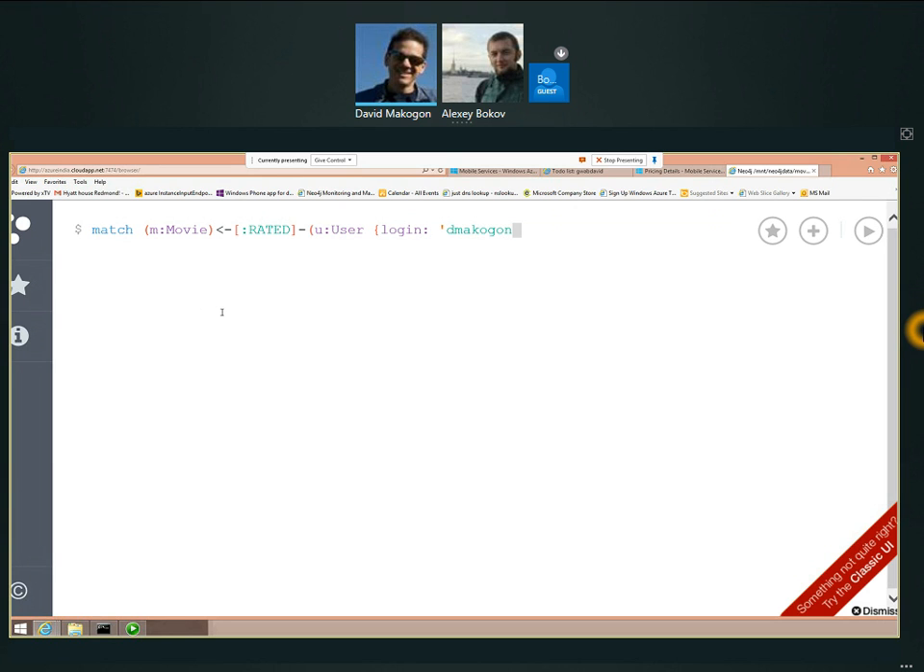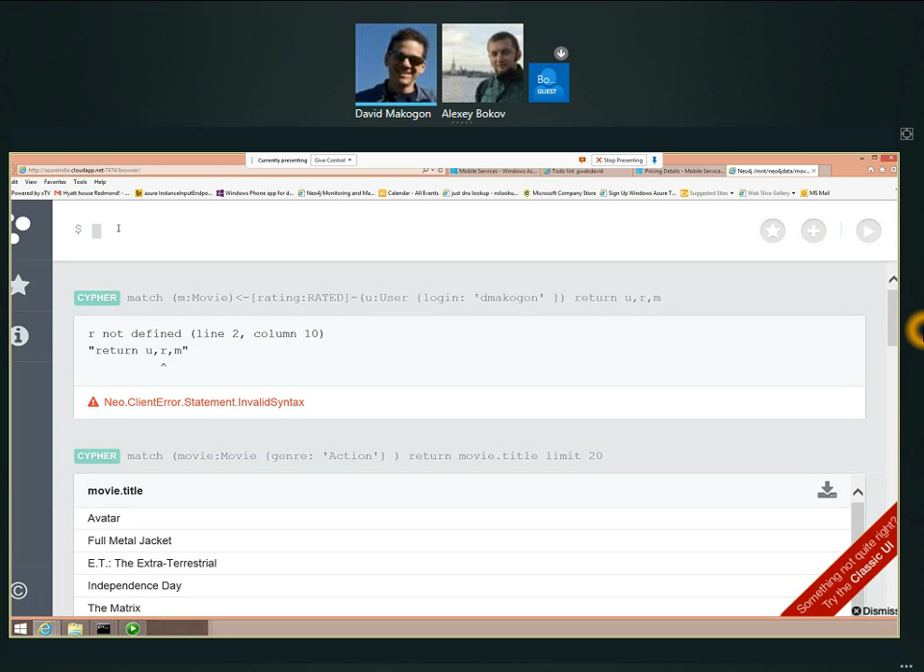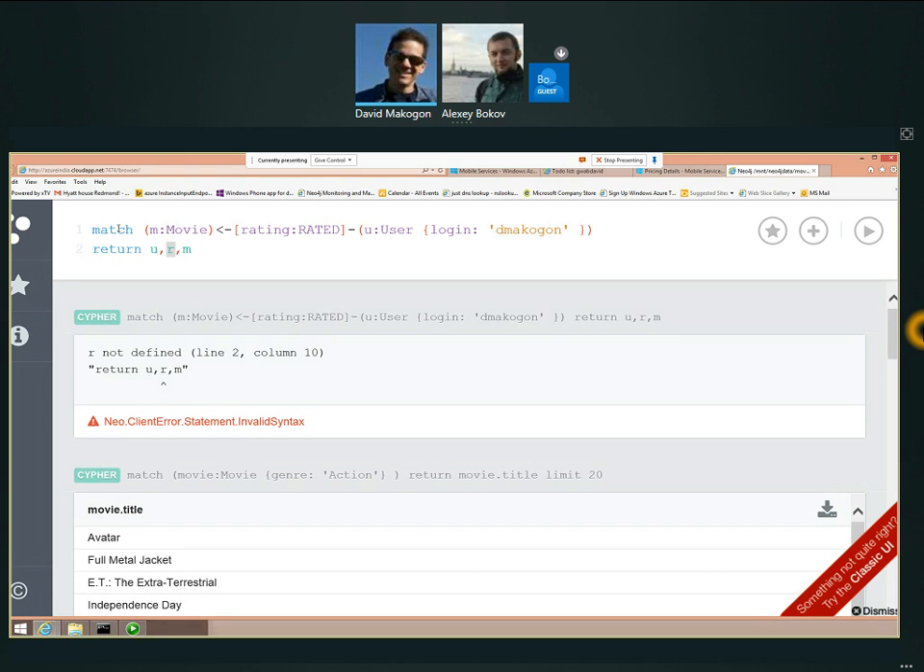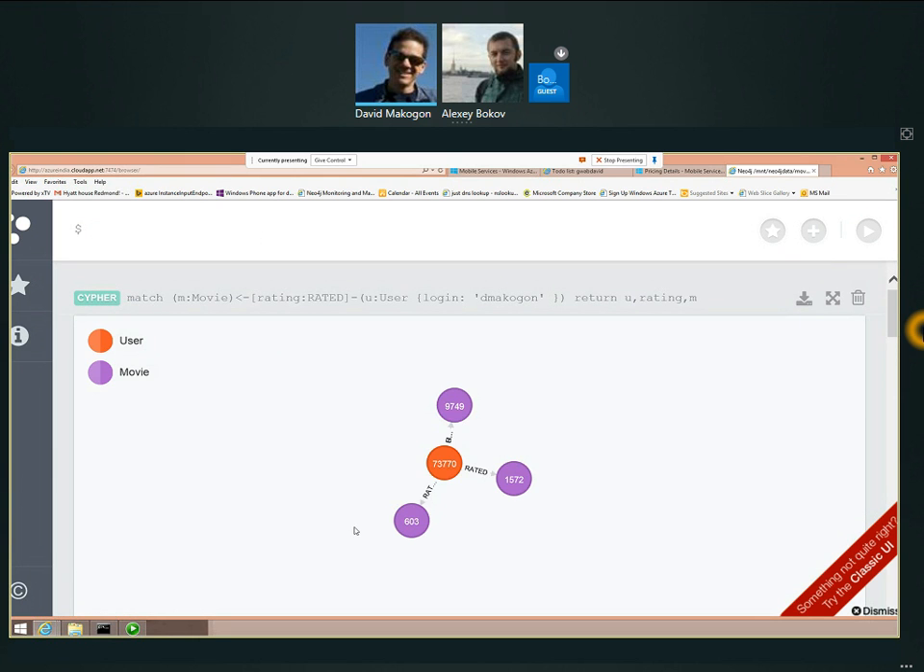Okay, we're just going to do a quick match on all of my movies and say return user and movie. So we're just going to take a look at that. And we'll even add a variable called rating. Because guess what? You can have properties on a node and you can have properties on a relationship. Oops, what did I do wrong? So here, now this is really cool. Let me stretch this out a little bit.